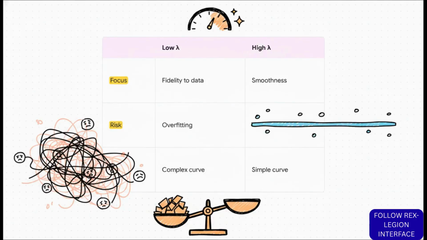This slide just perfectly shows you the power of that lambda dial. If you turn lambda way down, you're basically telling the model to ignore complexity. It gets obsessed with the data points, and you end up with that overfit, jagged mess. But if you crank lambda way too high, the penalty for complexity is so huge that the model is too scared to learn anything at all, and you get an oversimplified, useless line. The real art is finding that Goldilocks zone, that sweet spot right in the middle.